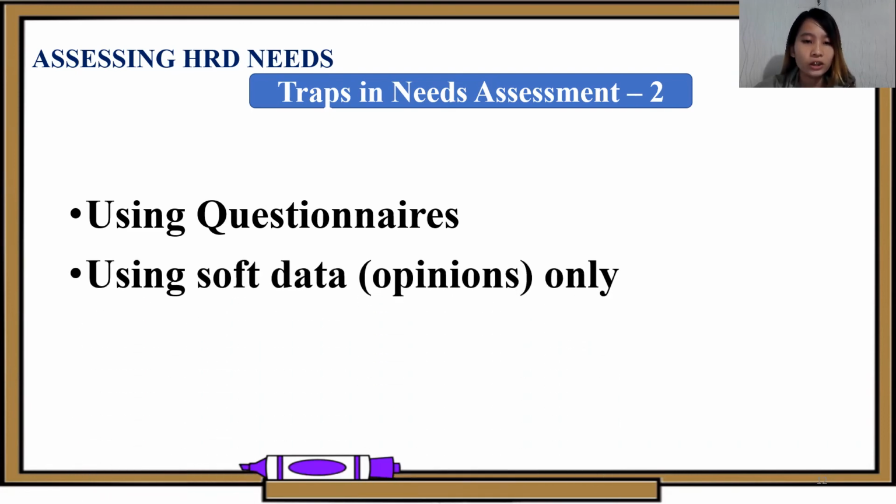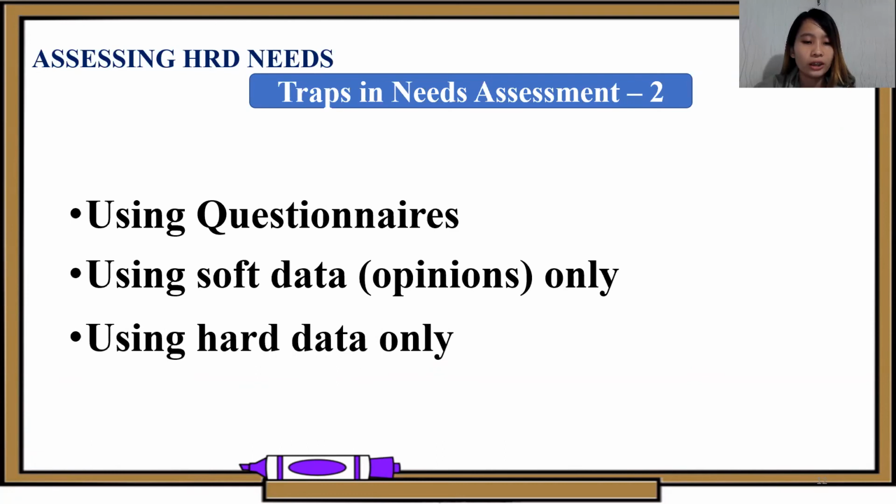Next, we have using soft data or opinions only. So, need performance and consequence data. And last one, we have using hard data. Easily measured data is provided, but critical, hard to measure data is missing.